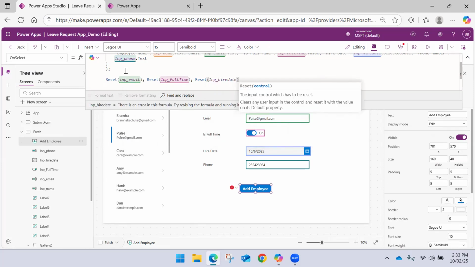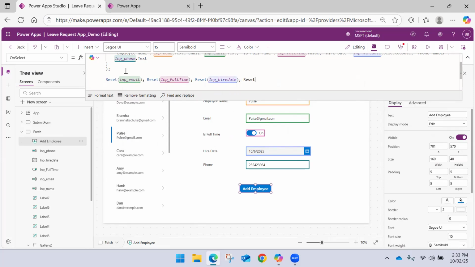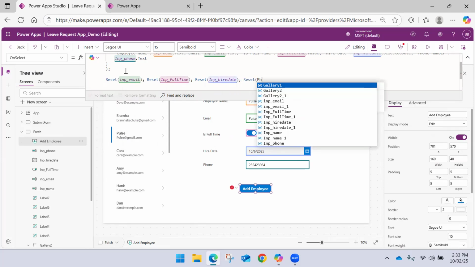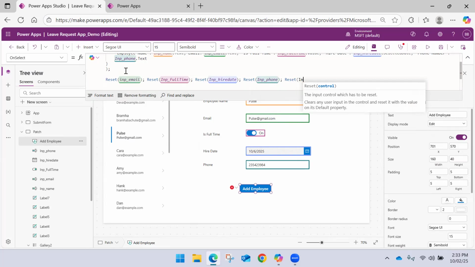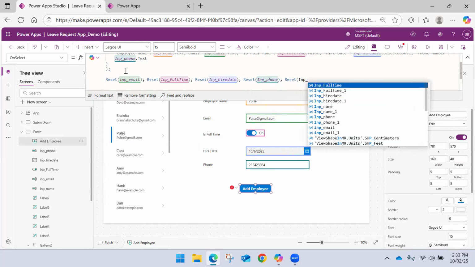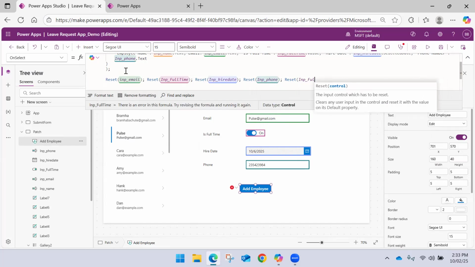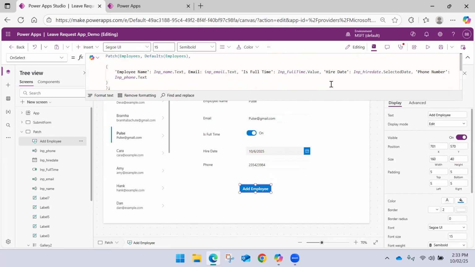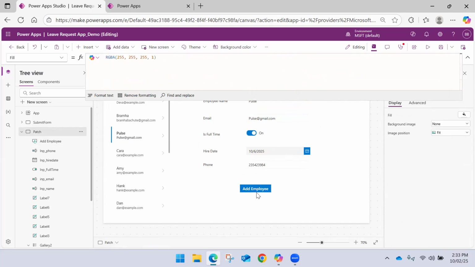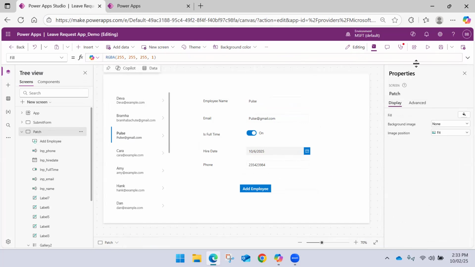input hire date, right? Then reset input phone. So input phone, and the last one is like reset input full time name, right? So this is how you should reset it when someone tries to click on this. Or I can even add a button to reset fields and all, right? That is fine.